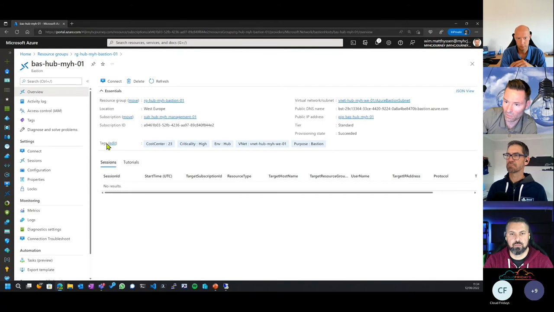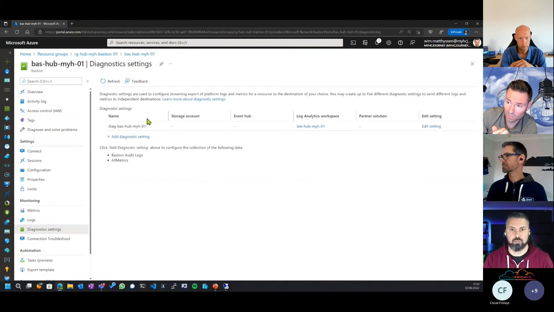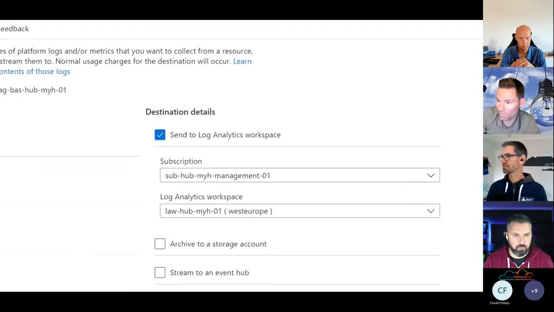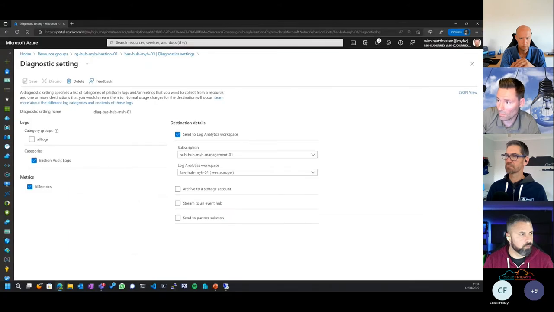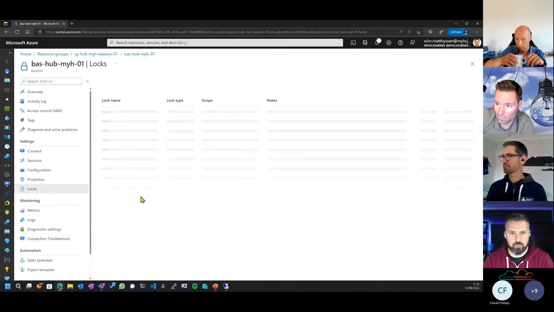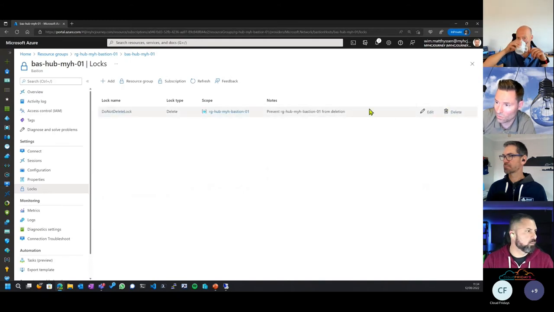It will put in place all those tags. It will also set diagnostic settings, once again with the same naming convention: Bastion audit logs, all metrics, once again sent to my log analytics workspace, like you can see. So all those things are also in place. There's also a lock on the resource group itself. The Bastion resource is inside that specific resource group, so it inherits the lock.